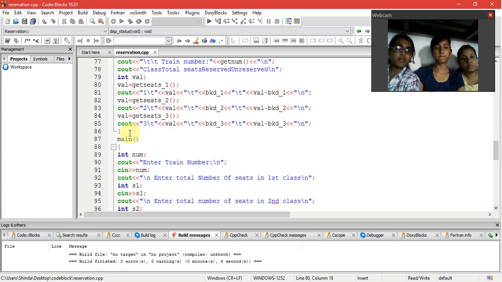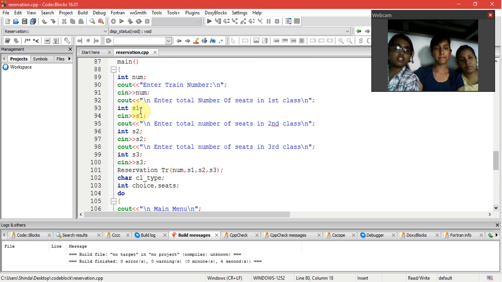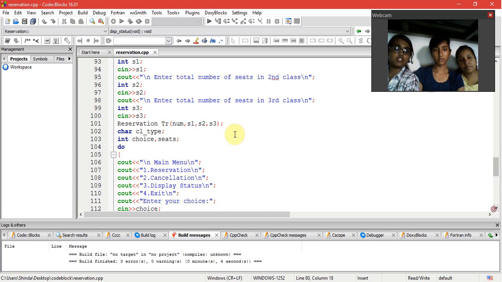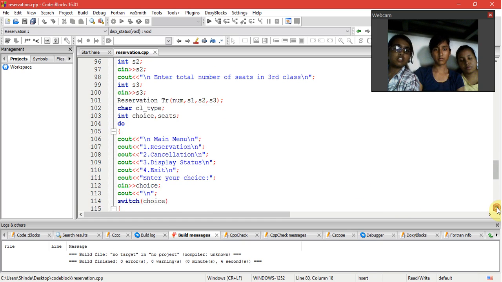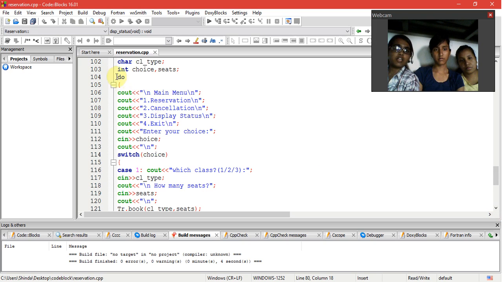Finally we came to the main function. In the main function, first I declared an int variable num, and we are getting the input from the user: enter the train number, and the following are the number of seats in first class, second class and third class. Then there is an object called tr, of type reservation, and we have used some arguments, and I also declared some required variables.